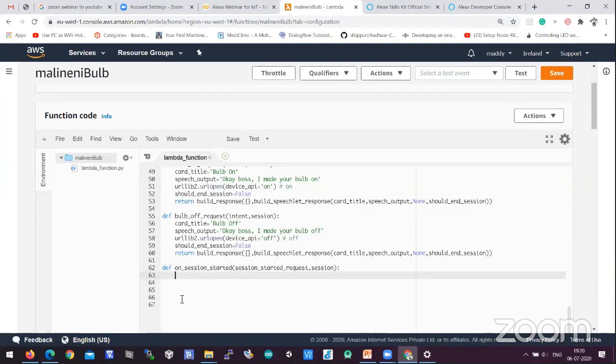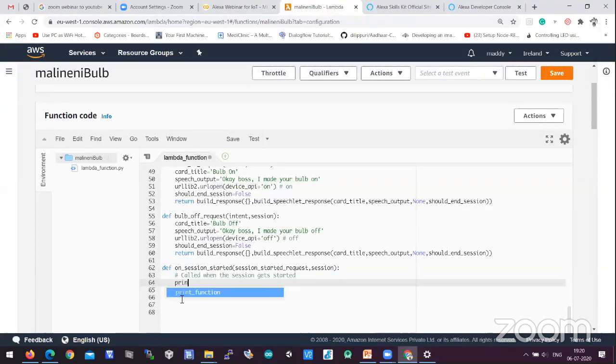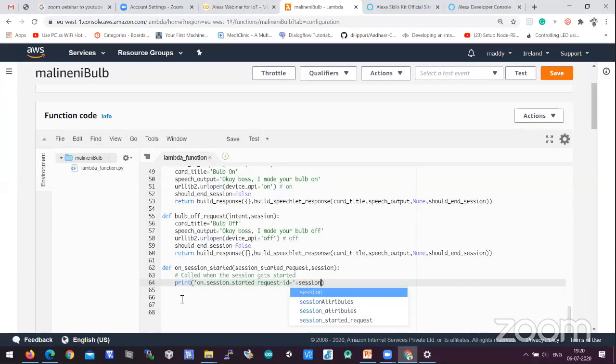So this function will be called automatically when the session gets started. Okay, when the session gets started. So here print on_session_started requestId. Okay, let us understand what is the request ID. Every session will have a request ID. So I'm just printing it for the session log. If there is any error, then this will help us. Okay, so session_started_request of requestId.